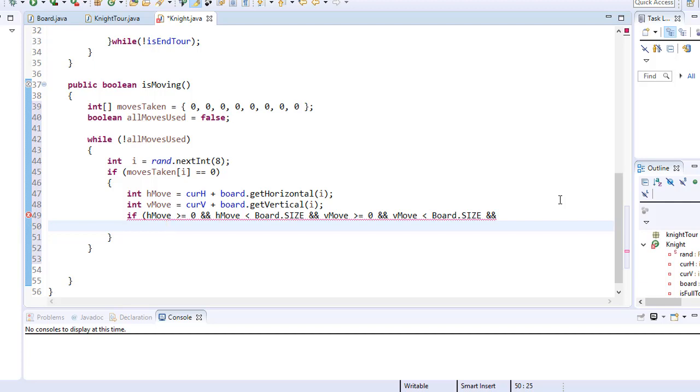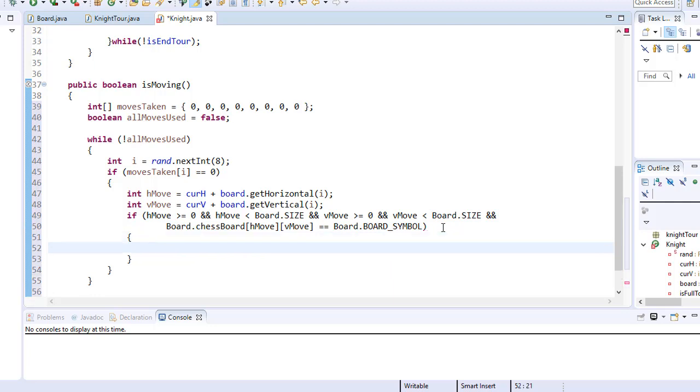Remember, we have a symbol of dot for an empty cell and X for the knight. So as long as the move falls on a cell with the value of dot, we know it's an unused cell and we can make the move. So we can simply check if the horizontal and vertical move would land on a cell with a dot. So we will do an AND, and we'll check in our board, on the chessboard, with the horizontal move and vertical move. Remember, these are the moves that we're trying to attempt, and we see if it's an available cell by checking if it's the board symbol.